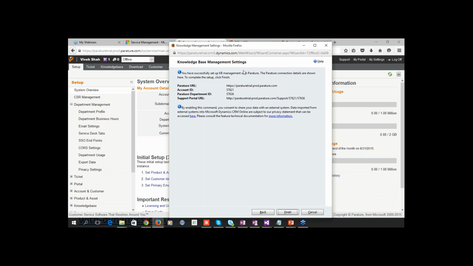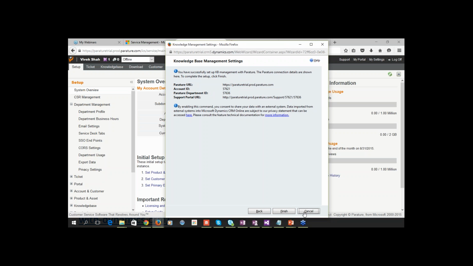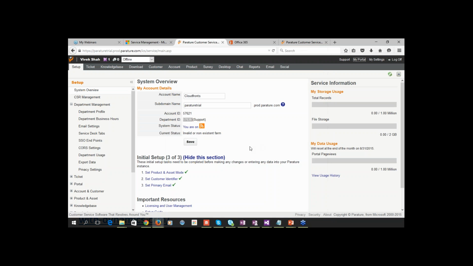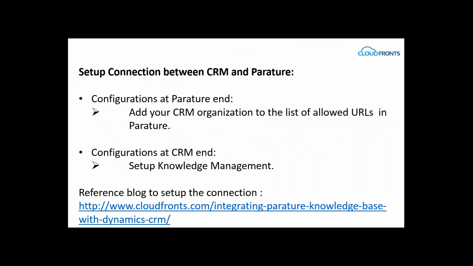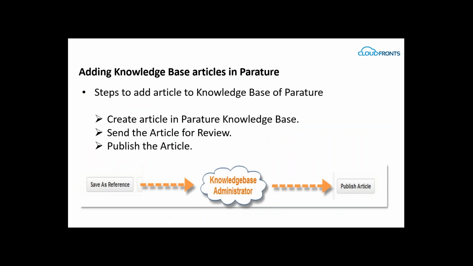This is like a configuration we used to do in the 90s for setting up some program. All right, so we are done with the connection. Now we are ready to use the knowledge base articles in my CRM. I will show you how I can add articles in Parature. Also, one more thing: for detailed information on how to set up the connection between CRM and Parature, there's already a blog written on cloudfronts.com, Integrating Parature Knowledge Base with Dynamics CRM. You can definitely have a look at it if you want detailed knowledge.